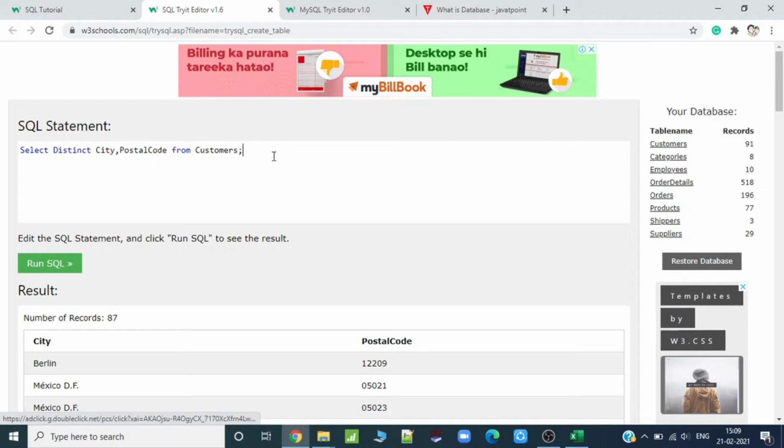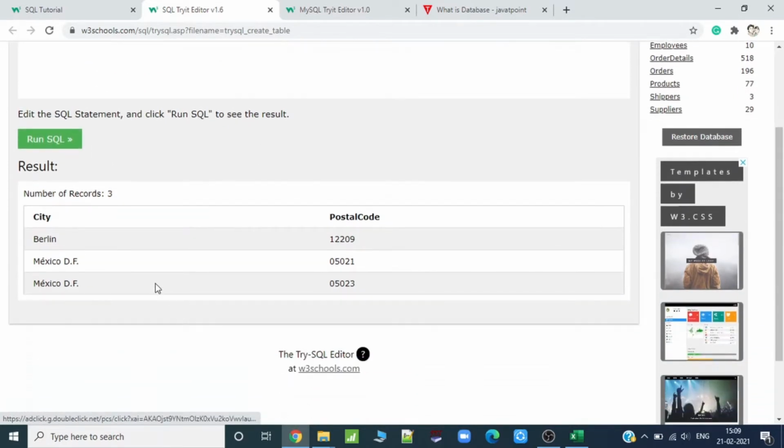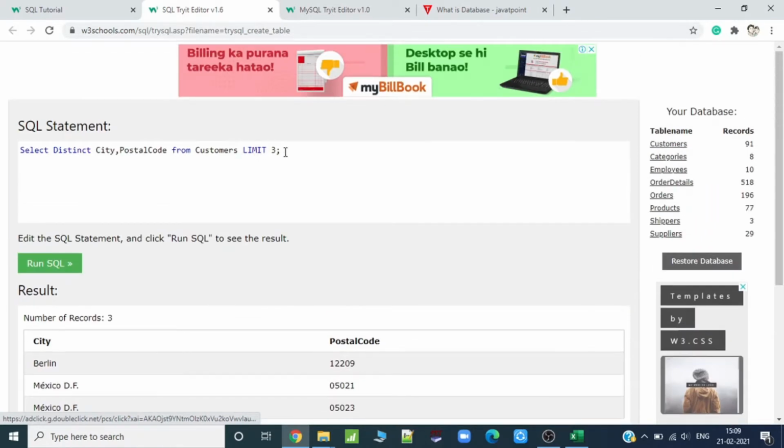Now coming to limit. What does limit do? If you want to extract only the top 3 or top 4, like you want to restrict the number of records to 3 only, I will use limit 3. If I run limit 3, you will find only 3 records, not more than that. It limits the number of rows, so if I want to show only 3 records, I will use limit 3.